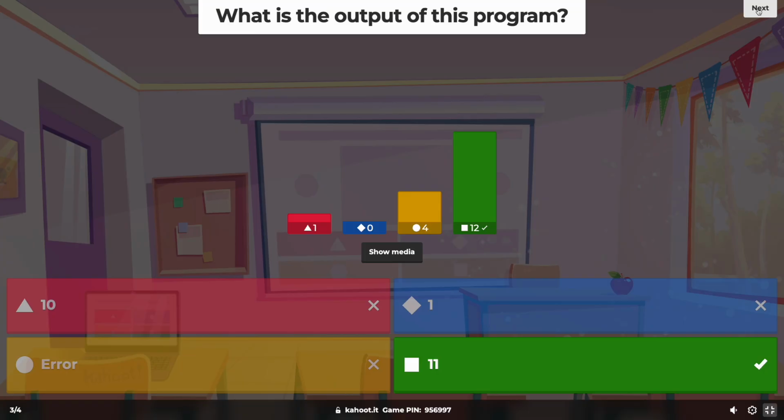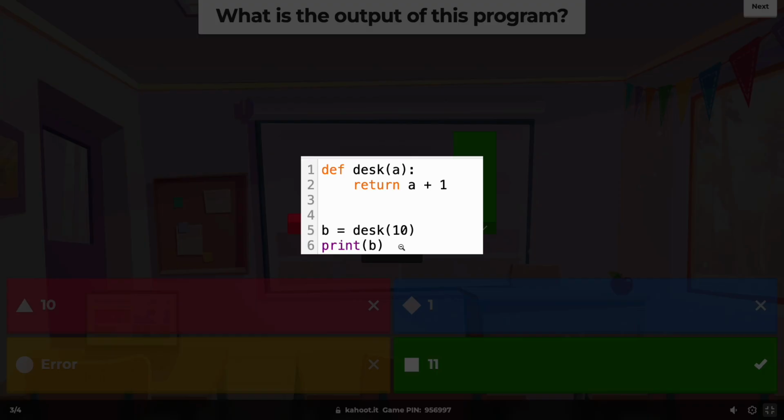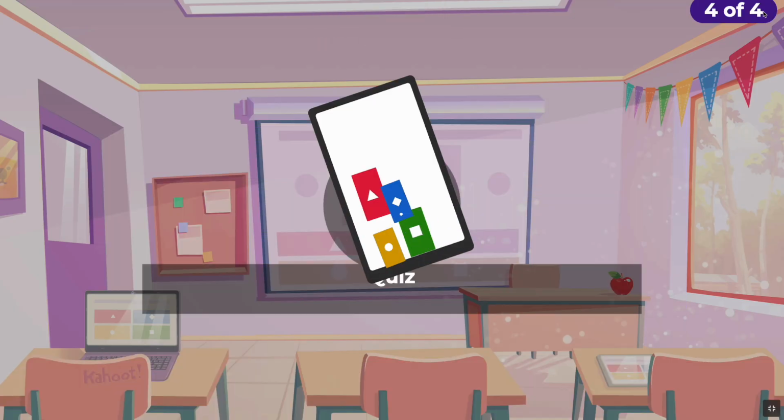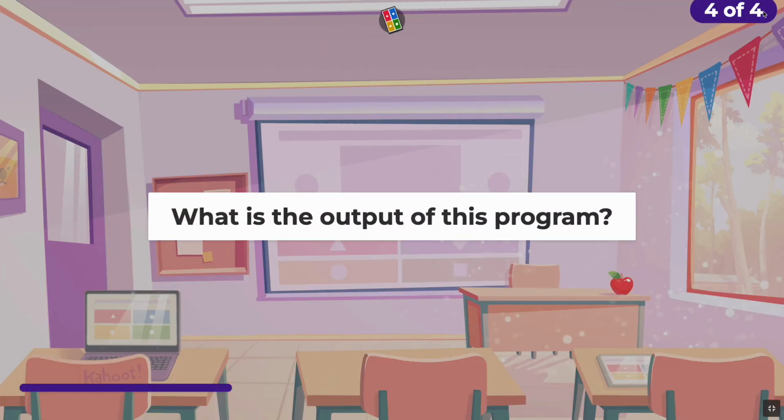Okay, so a couple of people went for a 1 and a 4. Okay, so yeah, remember the very first line that happens is line number 5. You call desk. A has the value of 10. You then calculate 10 plus 1. That's 11. You return that. It gets put into B and you print it. It's 11. Okay, maybe you just hit the wrong button. That can happen. All right, so one more. Okay, then we will be done.